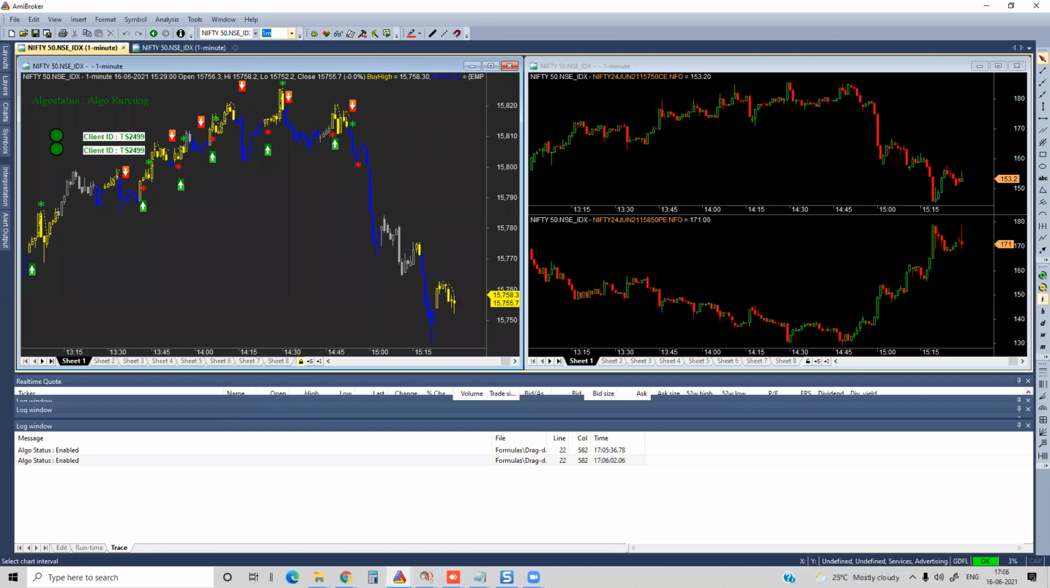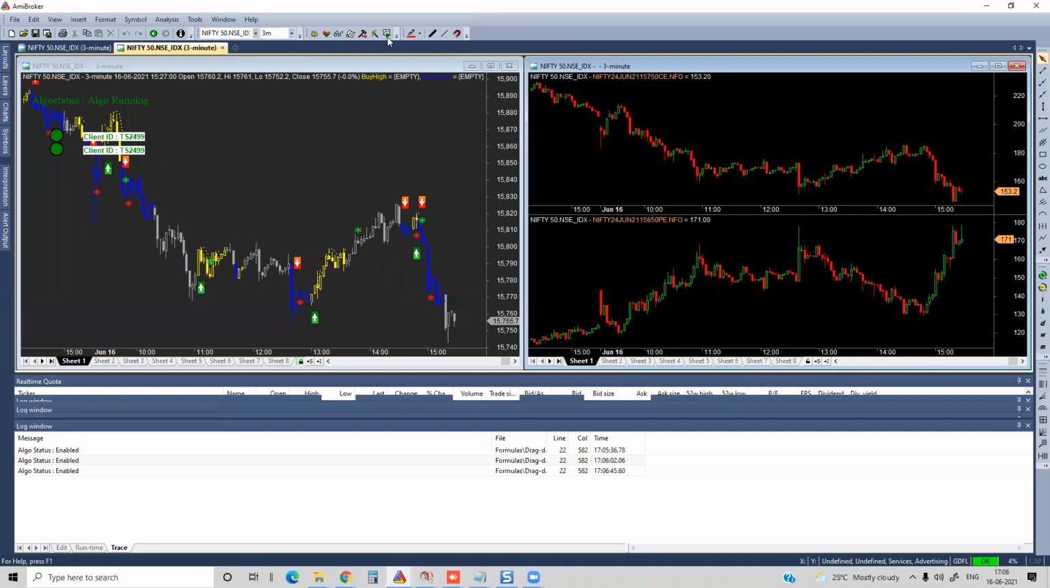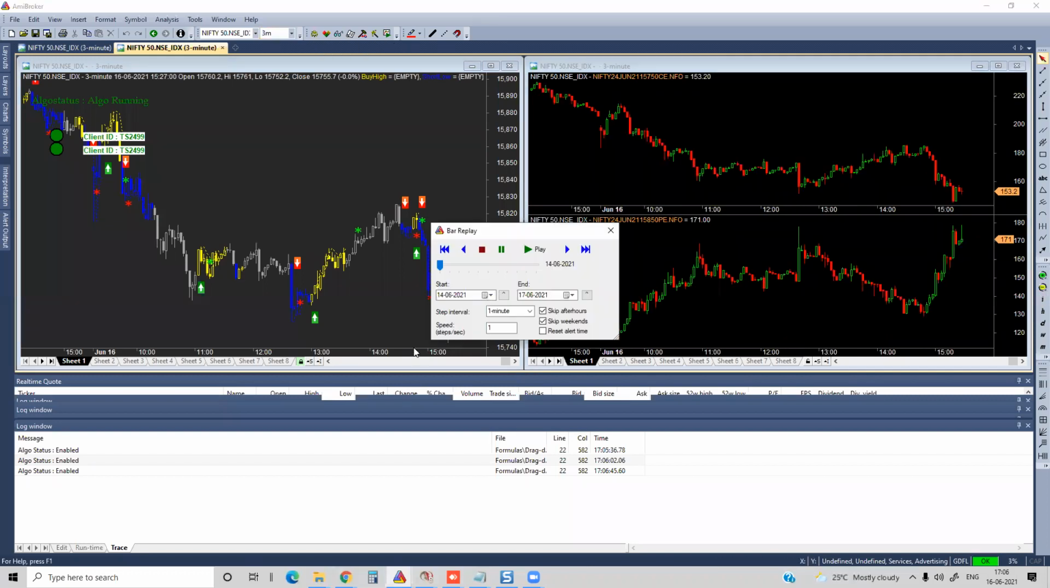Let's say I'll try to run it from a 3-minute time frame. And here also, I lock the interval, and I lock the interval over here. And I'll try to simulate today's activity. Let us say I'll go to the 16th, which is today's one.